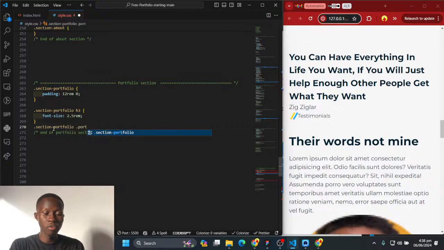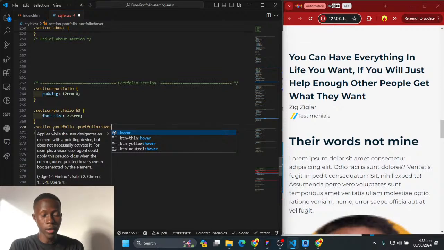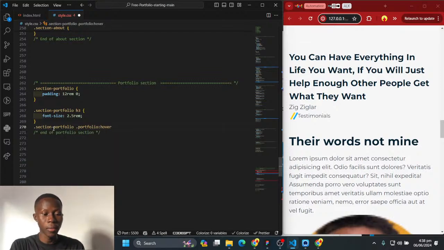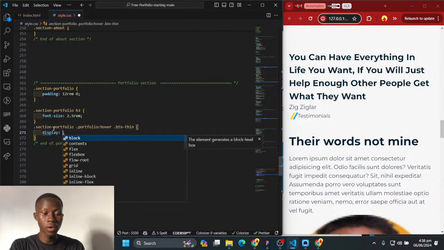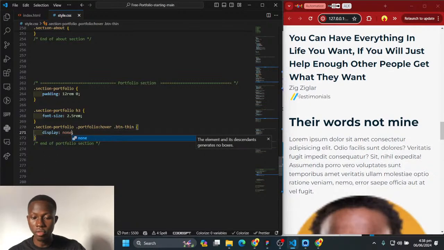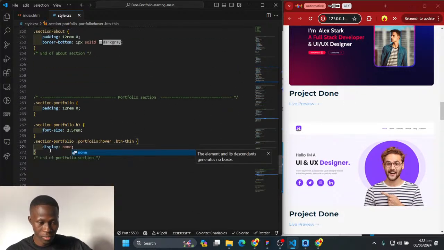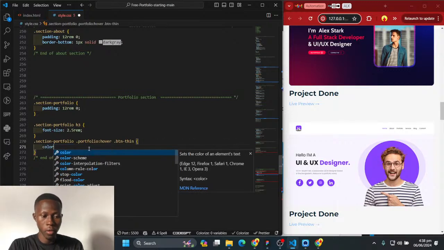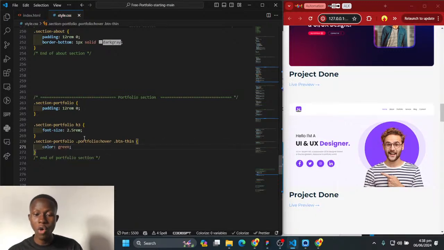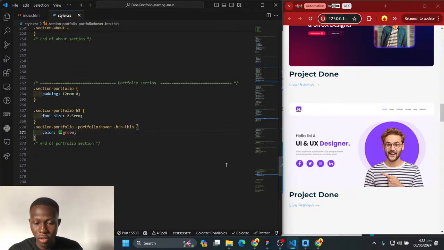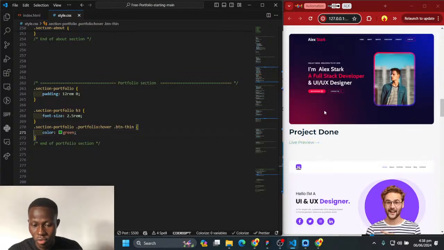Dot portfolio. If you select a portfolio and you hover on it, I want the .btn thing to do something. So I'll just say display of none. Let me see. Can you see what's happening here? No. So when you hover on each portfolio, I want the color of the button to turn to green. So you see, it's changing to green.